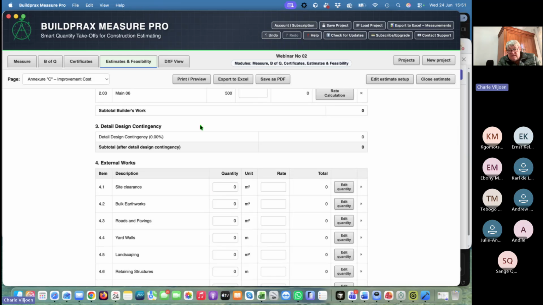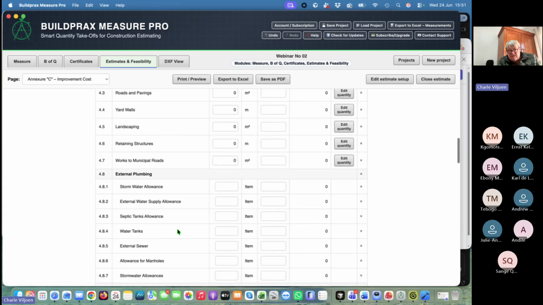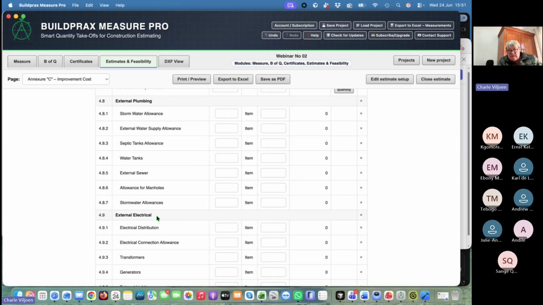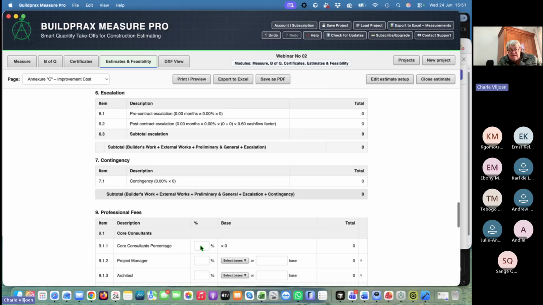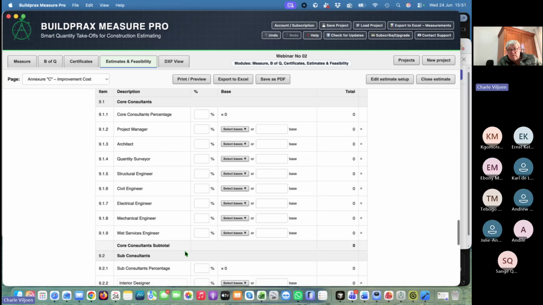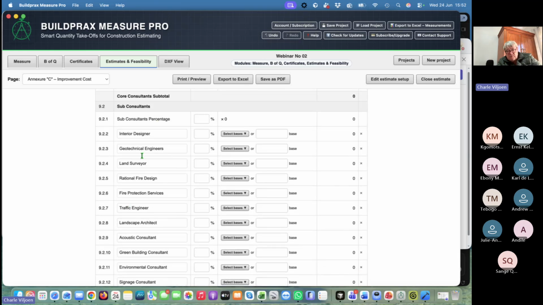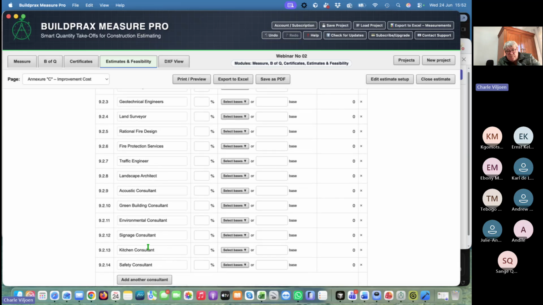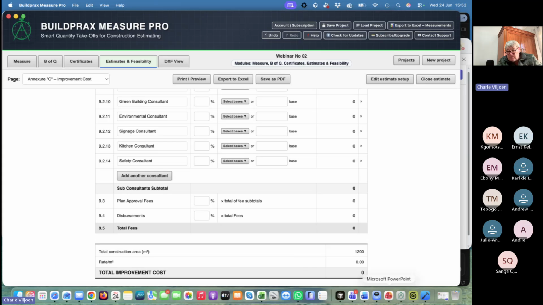Then you will have your detailed design contingency, which you can add. Then all your external works, your site cleaners, all these things that you will normally include in your different feasibilities, and your fees, your contingencies, your professional fees. It will work out what it should do. Are you working on a percentage basis? Your core consultants only? Do you have all these other sub-consultants, these traffic engineers, all these people? What is your plan approvals fees? And that will bring you to a development cost.